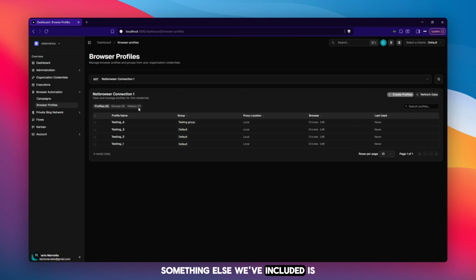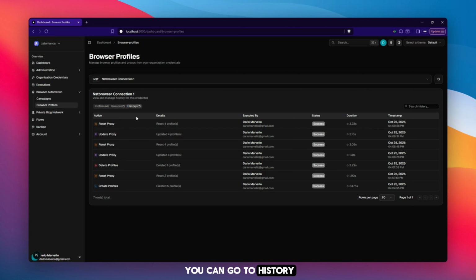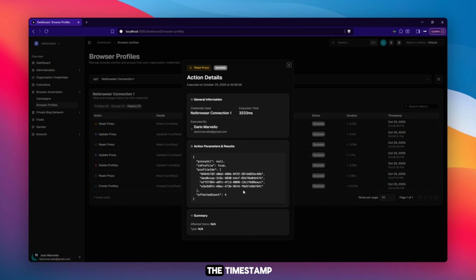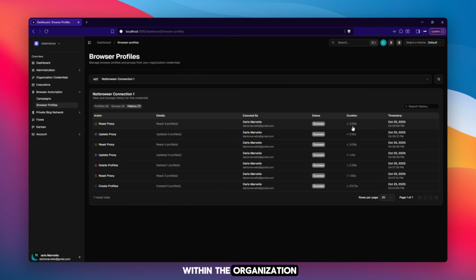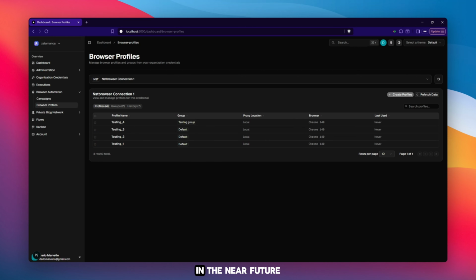Something else we've included is the fact that now you can go to history. Since sometimes it's hard to remember the last actions done, the best thing is you'll know exactly which member of your organization made a change and when, since you'll be able to see the timestamp, allowing you to keep track of everyone's actions in the platform and within the organization. And that was basically a quick introduction into profiles. We'll be releasing more videos on how to incorporate other browser management software in the near future, so stay tuned.